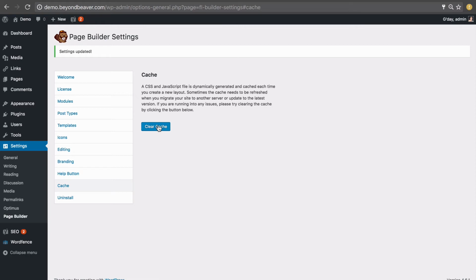If you're not sure whether clicking this will fix the problem you're having, just come in here and click it anyway and see if it did. A lot of the time when you contact the Beaver Builder help desk, if it is a caching issue, they'll just ask you to clear your cache, and this is how you can do it when they request that of you. The last tab down here is uninstall.